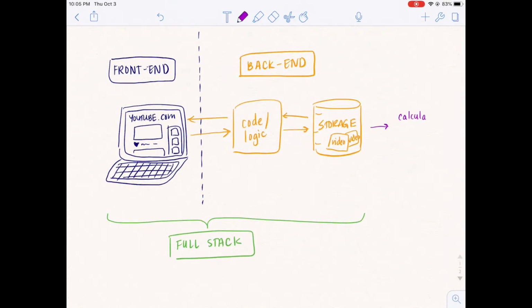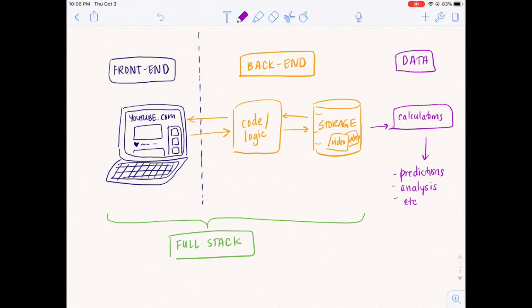And lastly, we have data. So once the back end stores a bunch of information like the video content, likes, comments, history of which buttons you clicked, the data side uses it to do calculations to produce something. An example is they can take all the videos you liked and then predict which videos you would like next. So now that you know all the four different categories, let's go over the certain job titles and skill sets that are involved with them.